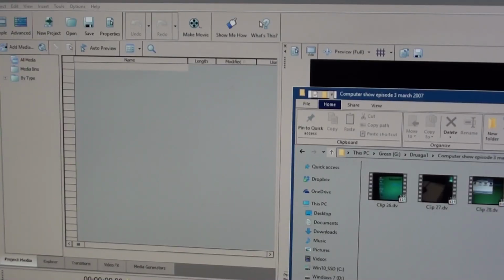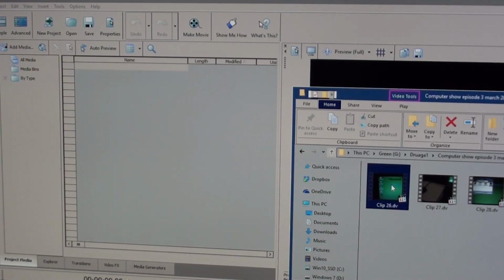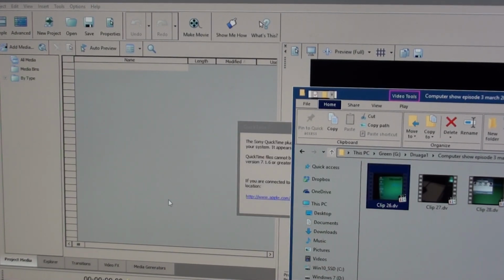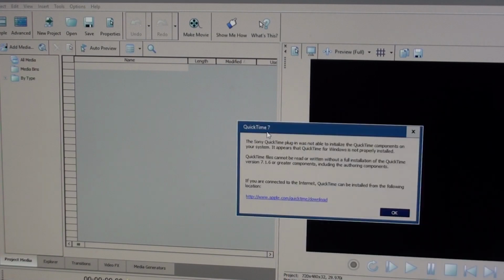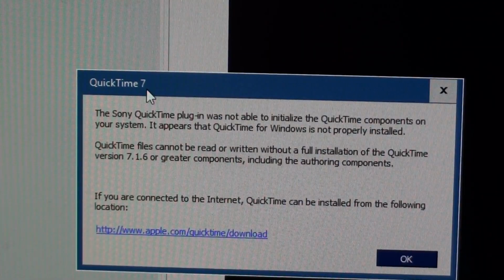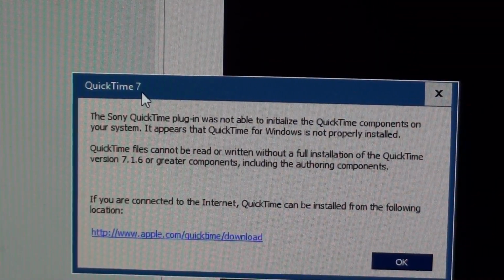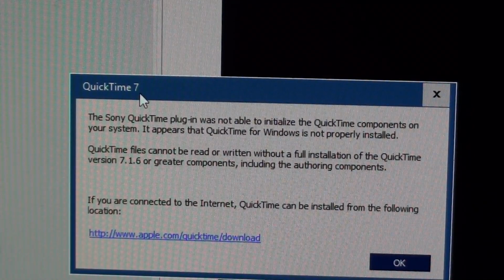Since I never outlined my original problem, here's what it is. This is a DV file from iMovie, and this is what iMovie captures from the DV camcorder over FireWire. Look what happens when I try to open it. I can't even let go of the mouse, and it's already giving me an error. Sony QuickTime plugin was not able to initialize the QuickTime components on your system. It appears QuickTime for Windows is not properly installed. QuickTime files cannot be read or written without a full installation of QuickTime version 7.1.6 or greater components, including the authoring components.